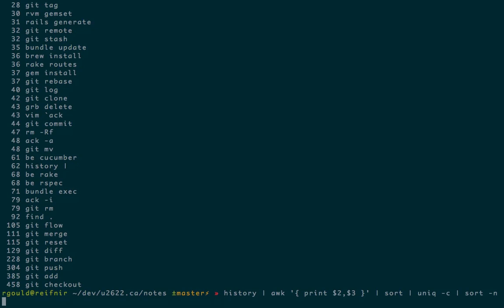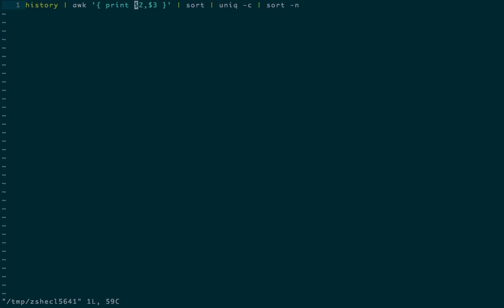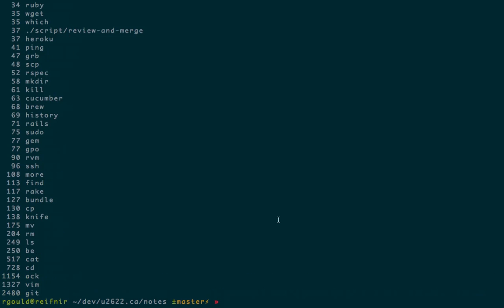And it's also useful to just view the first column. So let's go and do that. See the output there. So now we can see almost 2,400, 2,500 times I've issued the git command. So I really should be using my g alias for that.